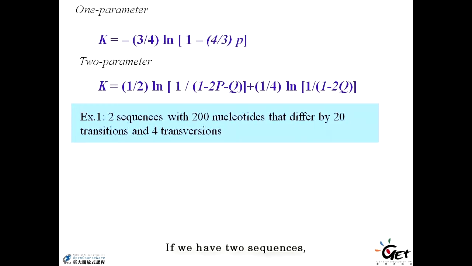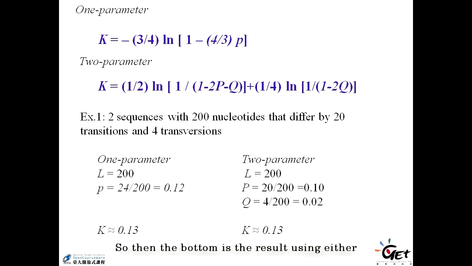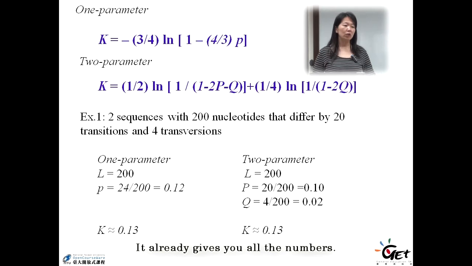If we have two sequences, and just by aligning them, we observe 20 transitions and 4 transversions. Then using the numbers here, we could calculate the K value for these two sequences, the substitution rates. Down at the bottom are the results using either the 1-parameter model or the 2-parameter model. It's a very simple calculation, right? It already gives you all the numbers.